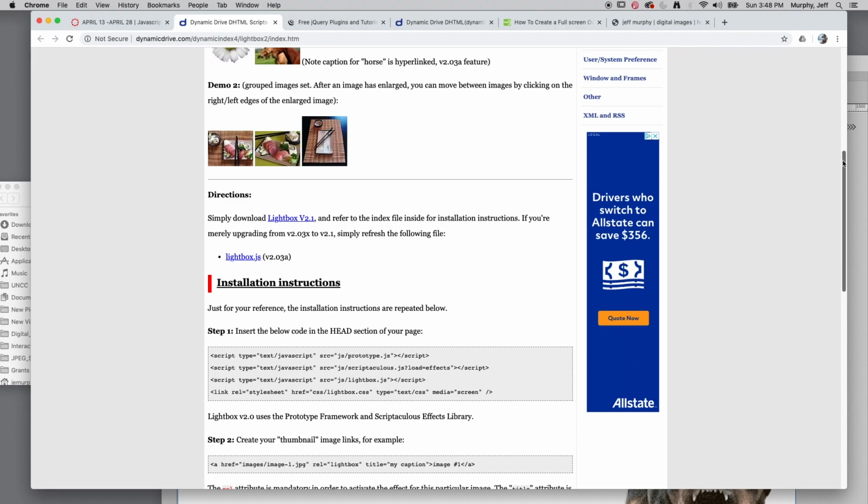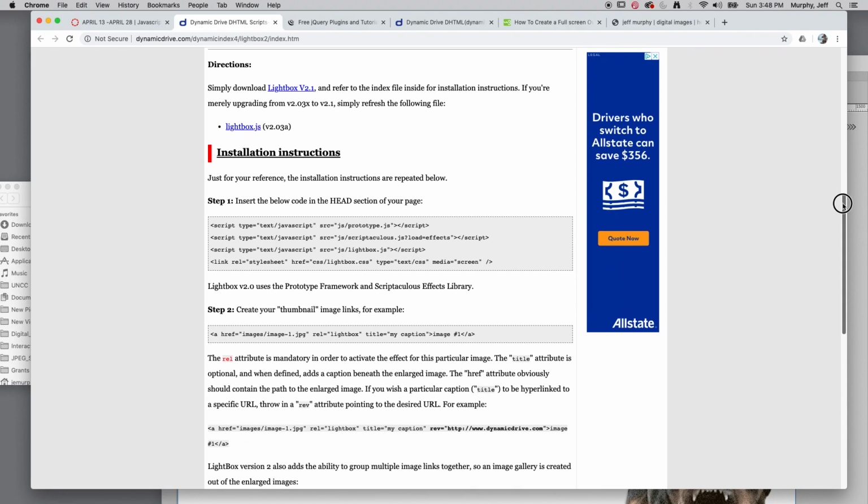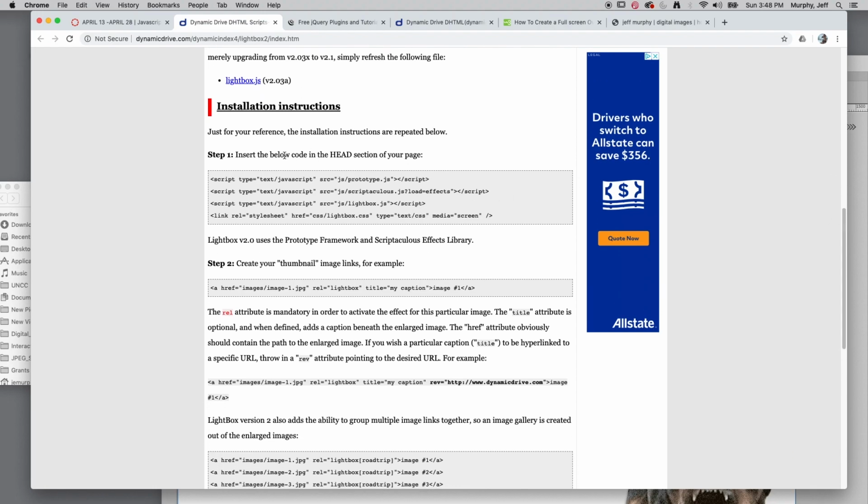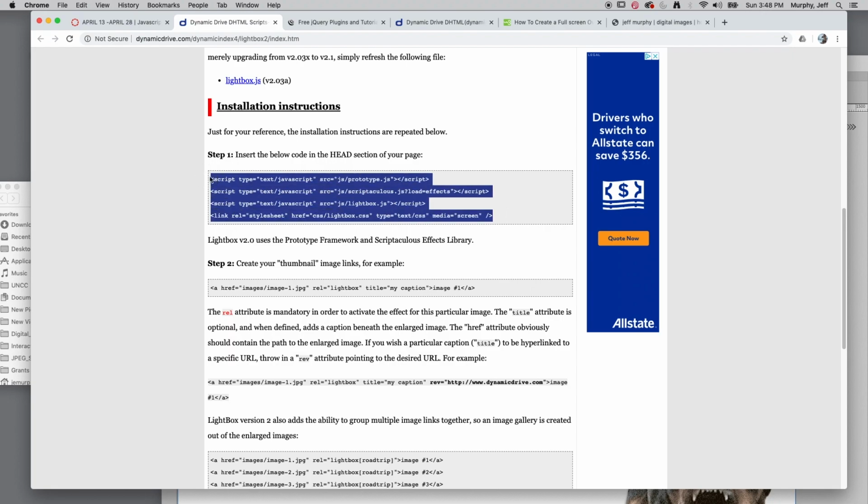Sometimes people aren't such good technical writers and their instructions aren't so great, but we're going to follow the instructions. It says step 1, insert the below code in the head section of your page. So all I got to do is take these, and if you look closely, these are really all just links. And this is important because I'm going to cut and paste these, and we'll explain why the links are important. Well, as we know, everything based on a web page works with links. So it's important that we have everything in the right location based on the links.